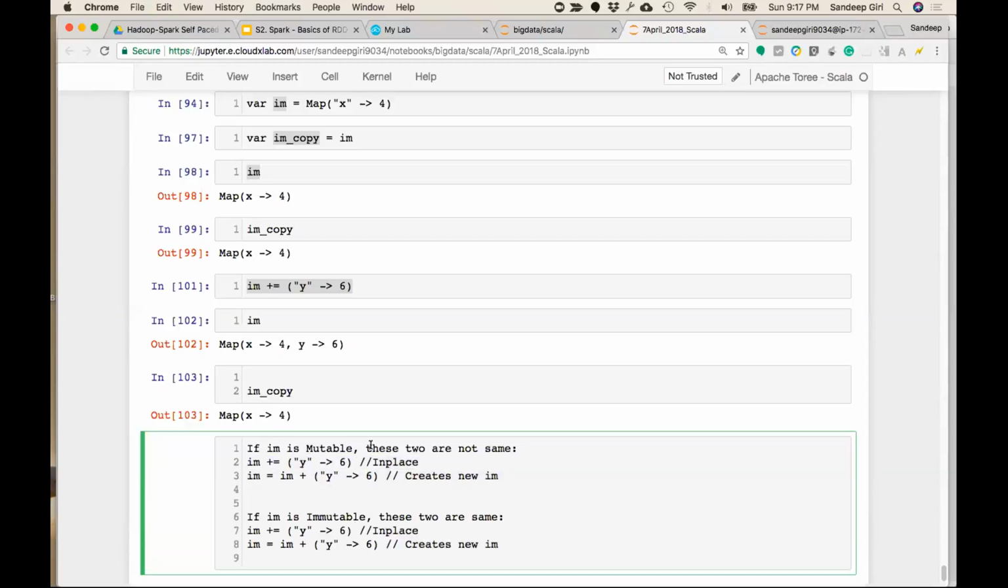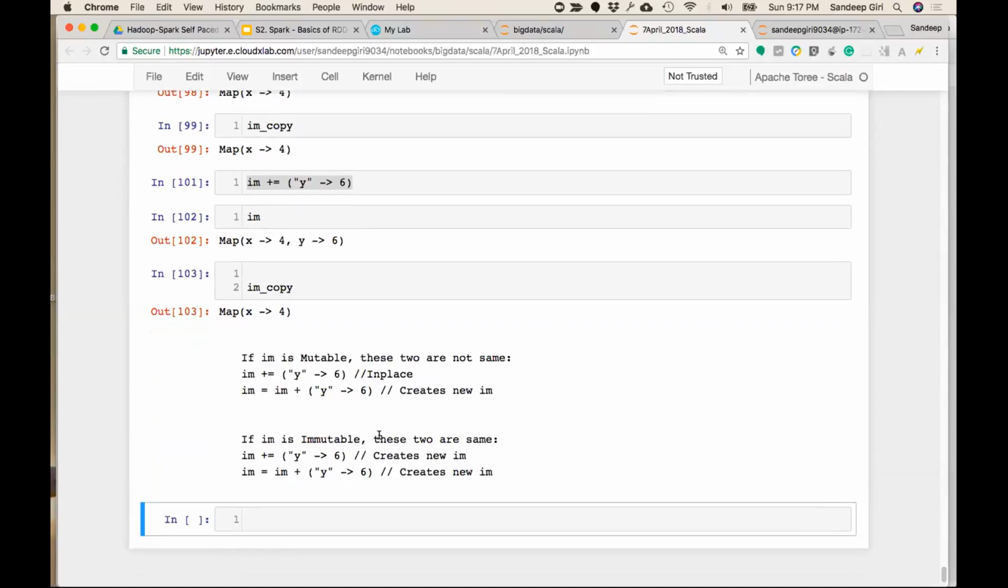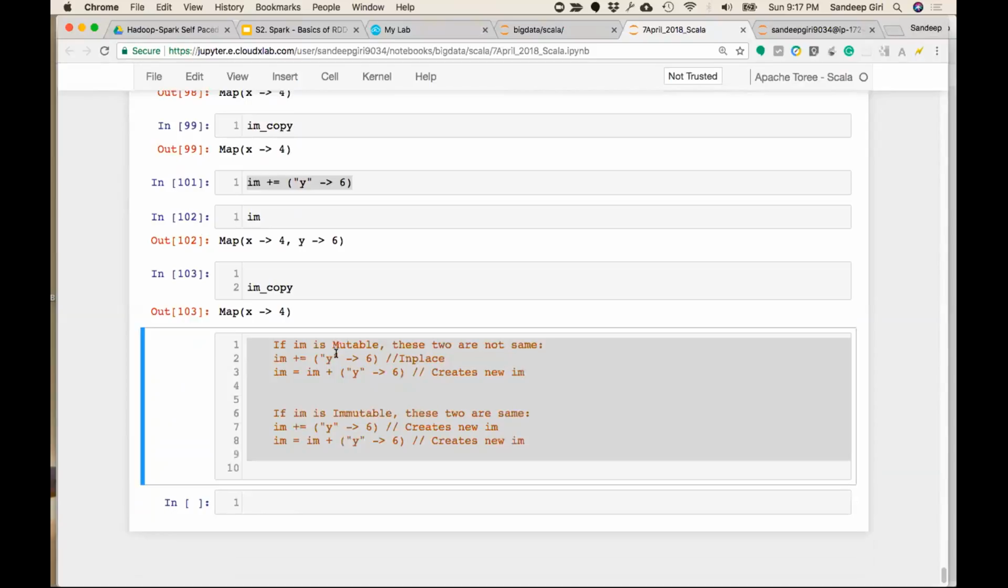They both create a new IM and change it. That's why it looks a bit confusing sometimes. I hope this is now clear. If this object is mutable, then these two things that you see here are actually different. This one is doing the modification in place, and this one is creating a new object and assigning the new value to it. While if this was immutable, then these two are the same.